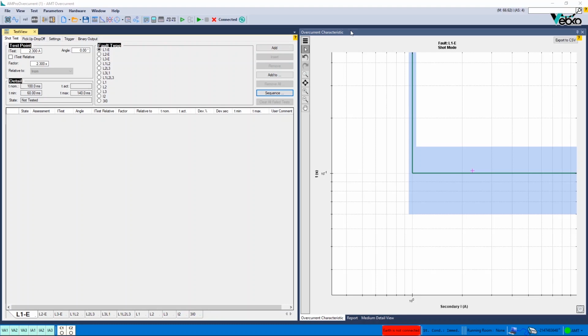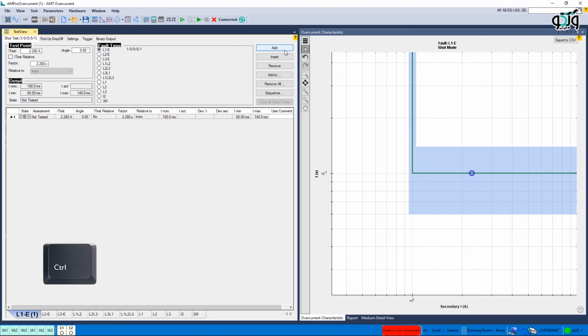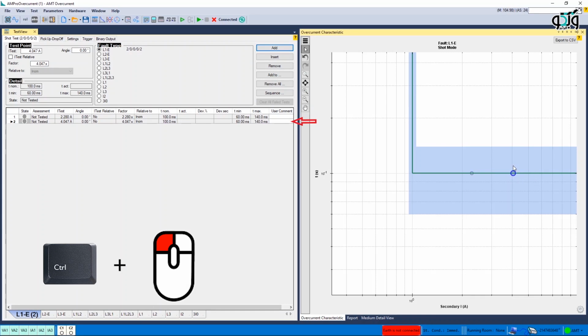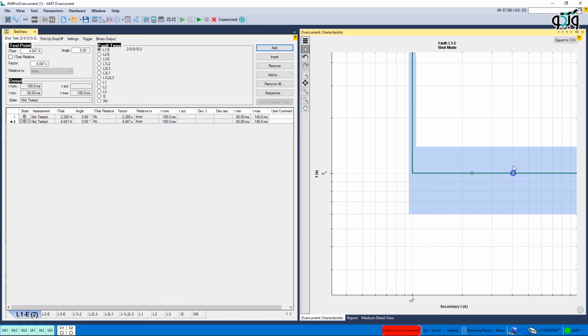To add test points to the test view table, you can click on the characteristic curve and select the Add button to add points to the table for test. Also, by holding the Ctrl key and clicking on the curve, you can add your intended points to the test table more quickly. The third method for adding points to the test table is to enter the test current in the test points section and click on the Add button. This method has been explained in previous videos.